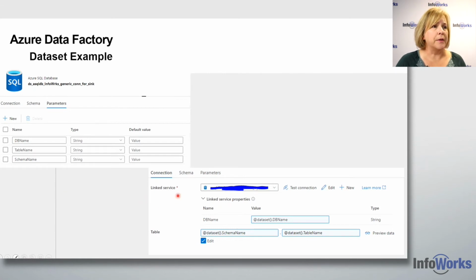Also, besides the link service that you set here within the connection properties, you can see how I've used the schema name and the table name that will be coming over from our lookup activity, as well as the database name that we'll need to point to, to know which database on our server.